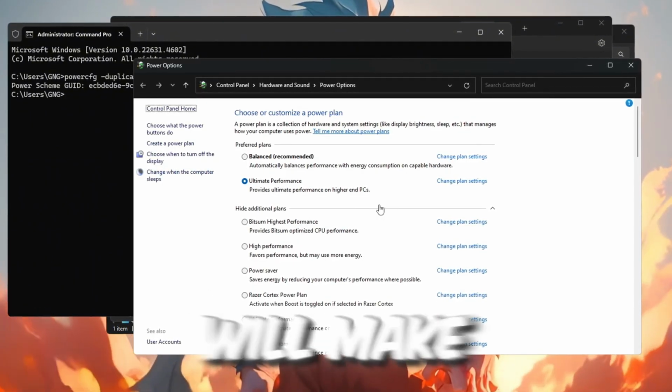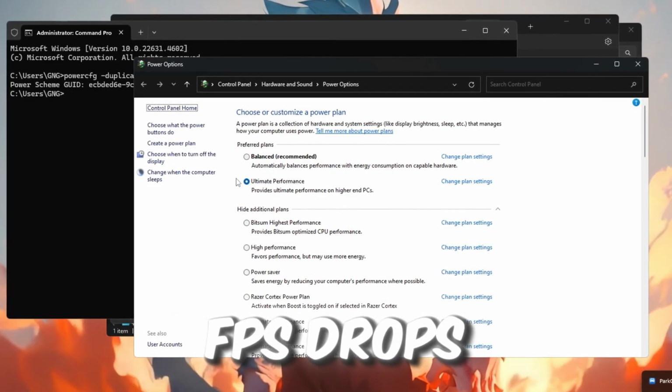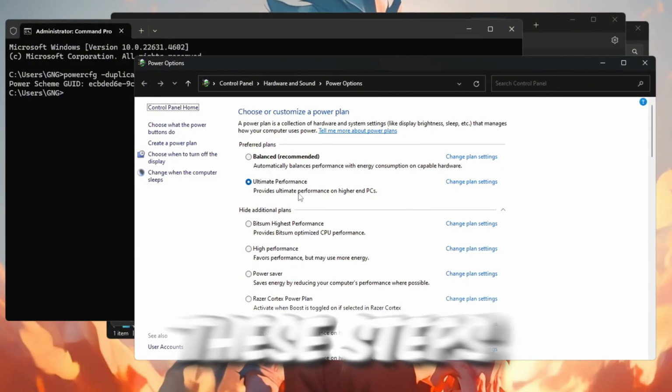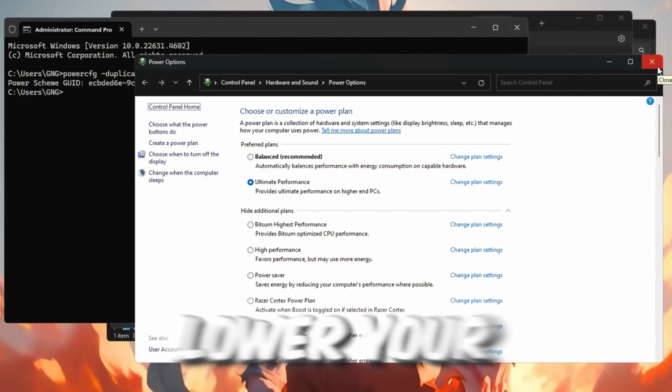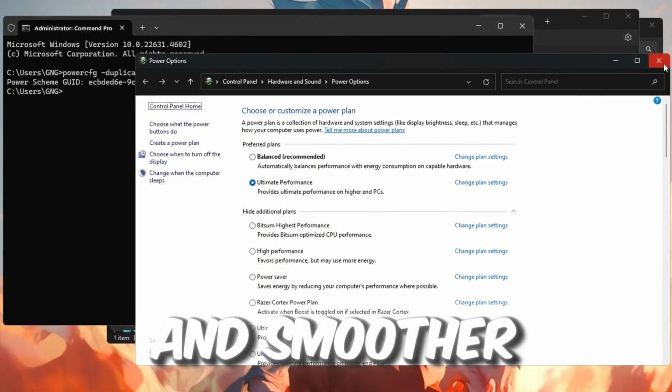This power plan will make sure your CPU runs at full power all the time, which helps reduce FPS drops and gives smoother Roblox gameplay. After completing all of these steps, restart your computer to make sure everything is working correctly. These settings will help lower your ping, reduce lag, and make your Roblox experience faster and smoother.